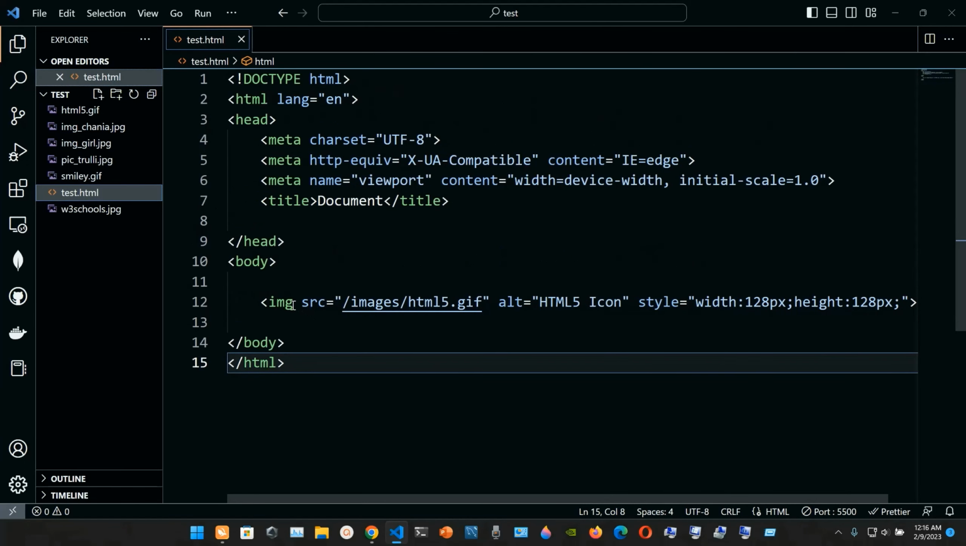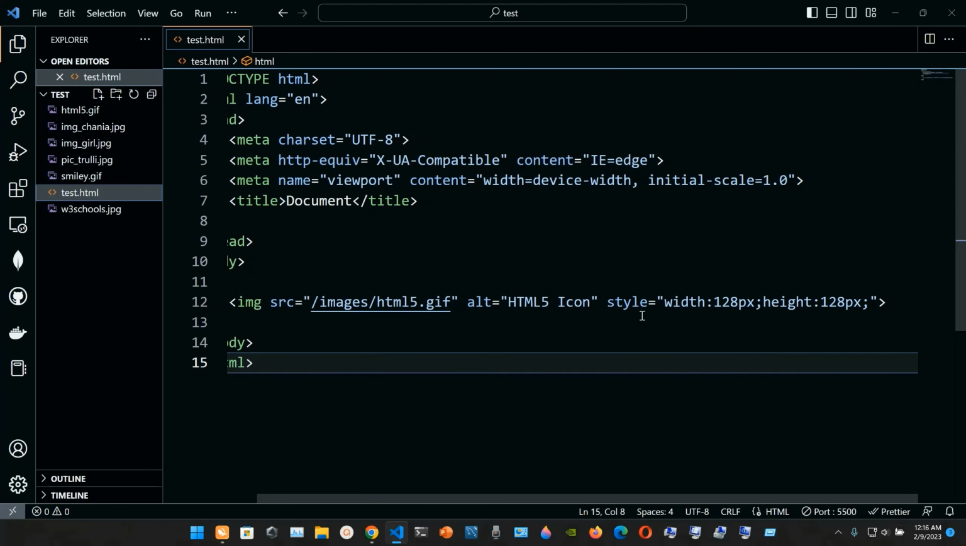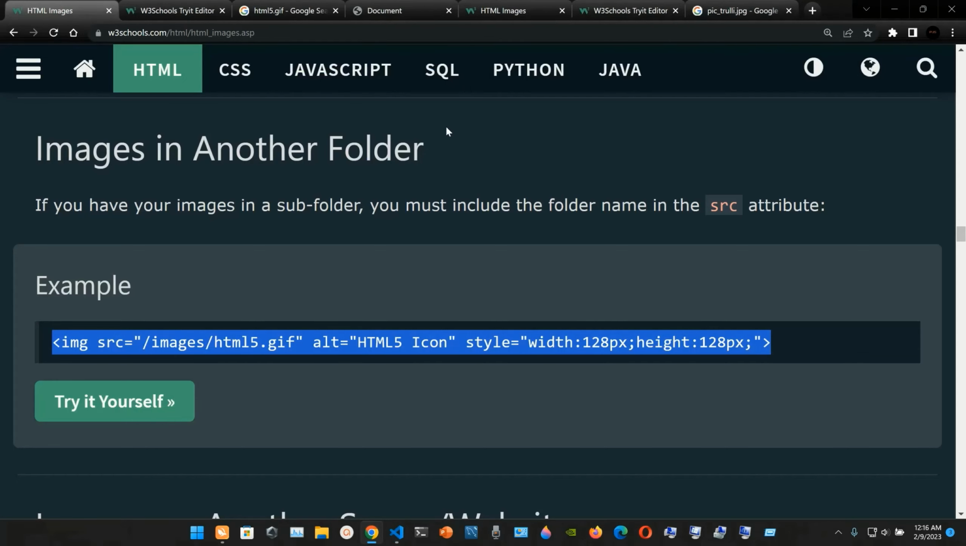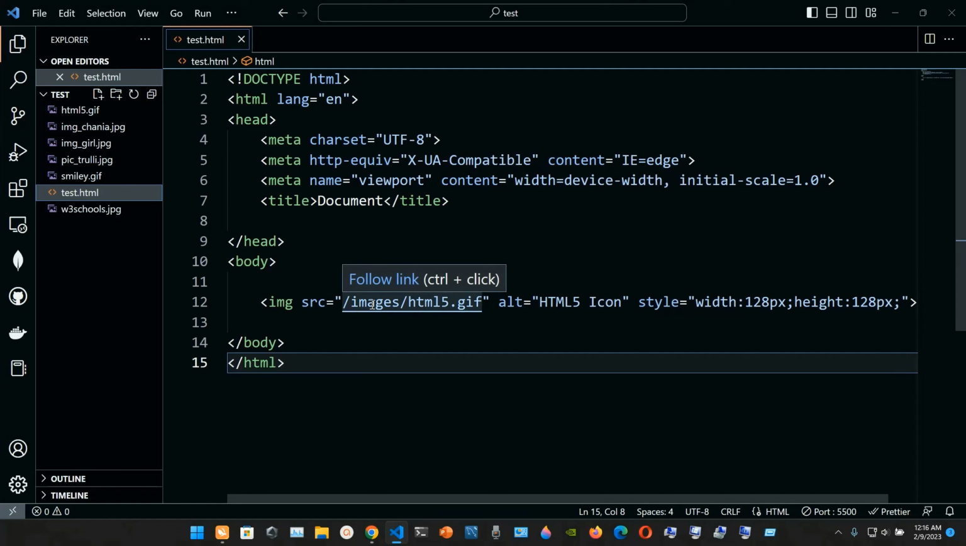Now in line 12 we have the image, we have the source. We have a folder images, and inside of the folder we have a file named html5.gif. We have the alt describing the source, html5 icon, and then we have the style with a width of 128 pixels and a height of 128 pixels, but it's not going to work. So we go to our document and it's not working. Why? Because we don't have a folder named images here, and inside of that folder images has to be the file that we have here. So I'm going to create a new folder named images.